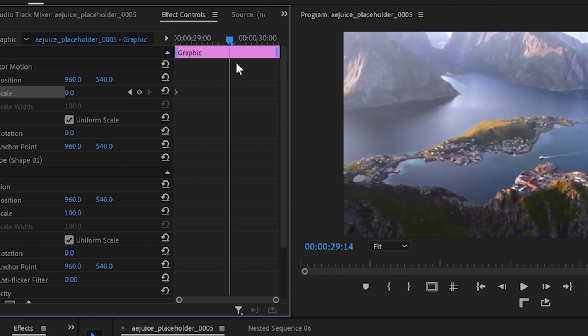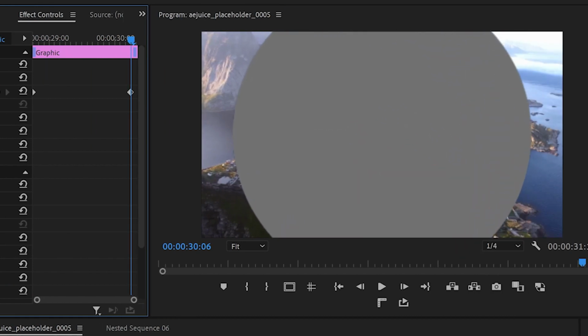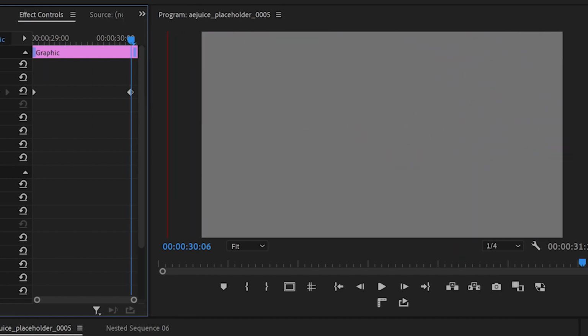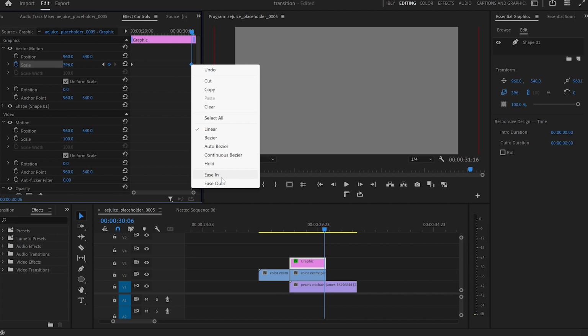Next I will move the cursor almost to the end of the shape layer and bring the circle back onto the program monitor until it fills up the whole screen like that. Now to make the animation smoother, I will select the second keyframe, right click and ease in.